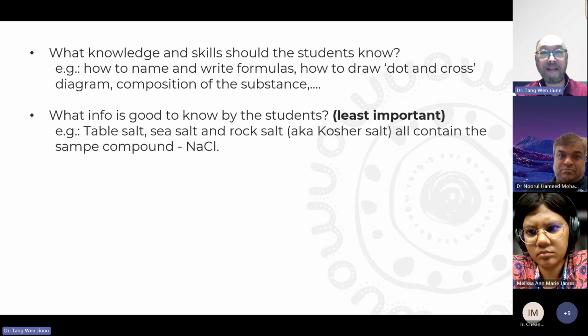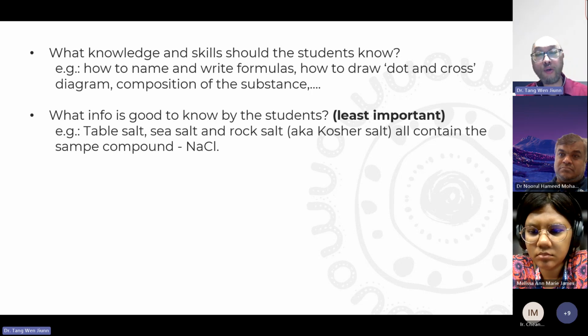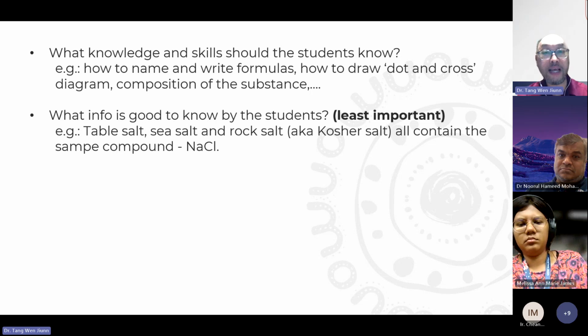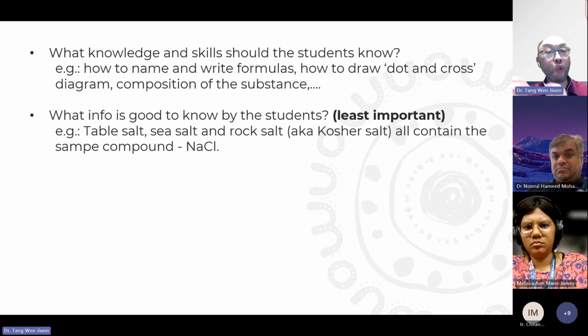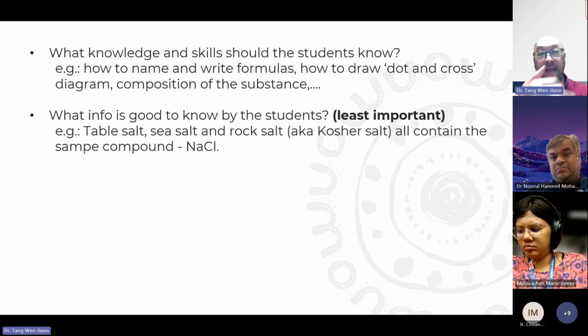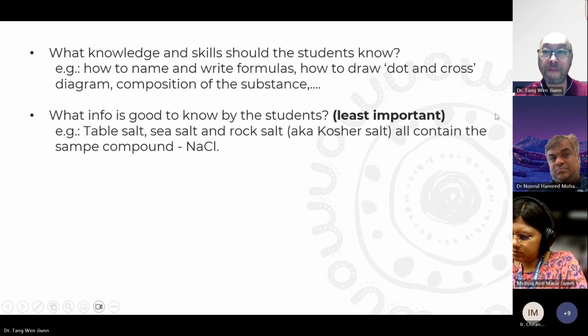All those petty things, like examples, if you think they are least important, then when you are planning your activities, you can reduce them. Maybe you can use them as an introduction, but you emphasize them less. For this least important, good-to-know information, you have to focus more on the second one, which is the knowledge and skills they have to know.